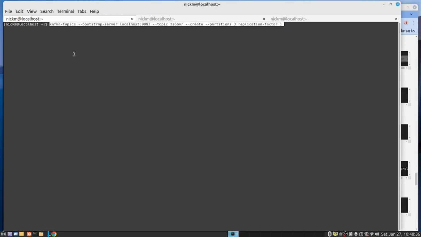This is the correct or preferred way to create topics. We run kafka-topics, then we specify the bootstrap server as localhost port 9092. The topic, we gave the topic a name. I'm going to just put a 2 there because I've already created it and I don't want to get that error. Then you say create.